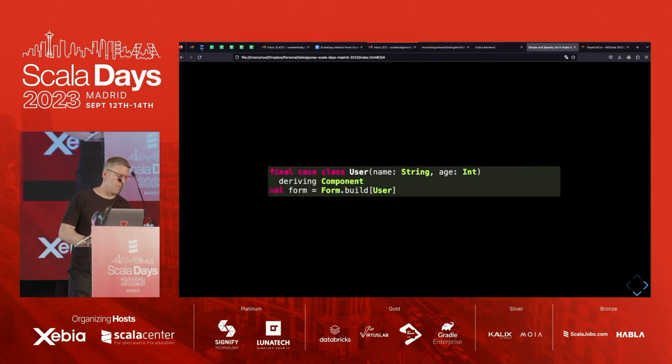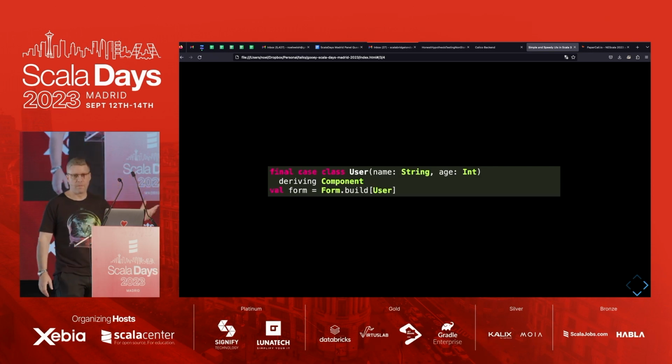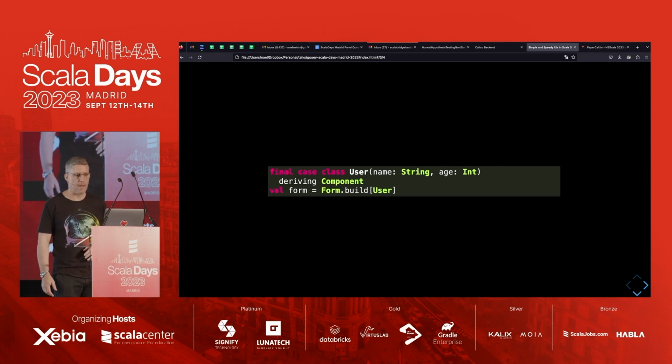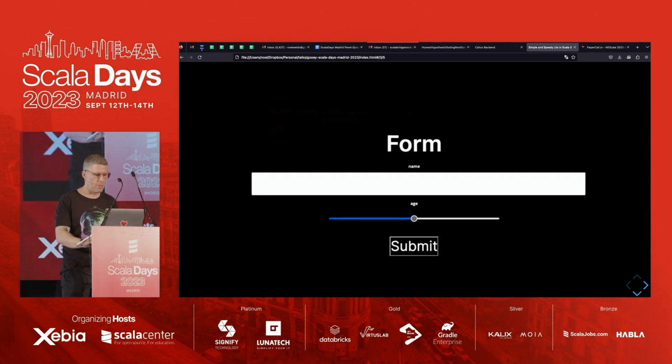Okay, so we've imported GUI, and we want to actually go about creating a user interface. So we have some data, say a user has a name, it's a string, an age is an int, very simple, for example, and we want to create an interface to capture this information from a user. How do we go about doing it? Well, we need two lines, driving component, and then we can build a form based on the type here. And that form will look something like this.